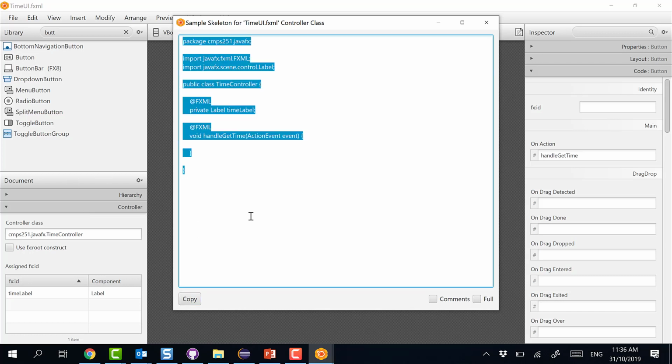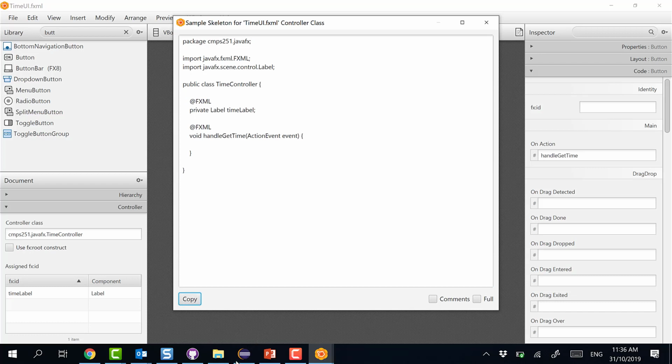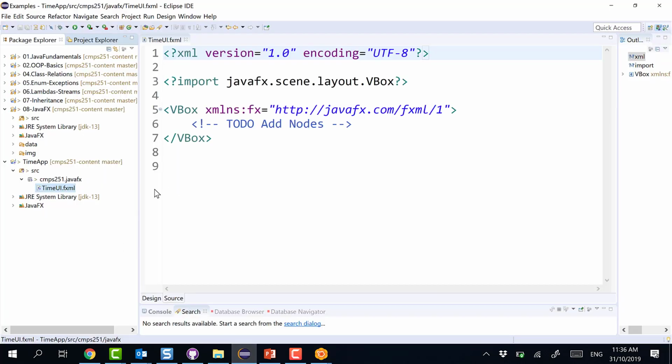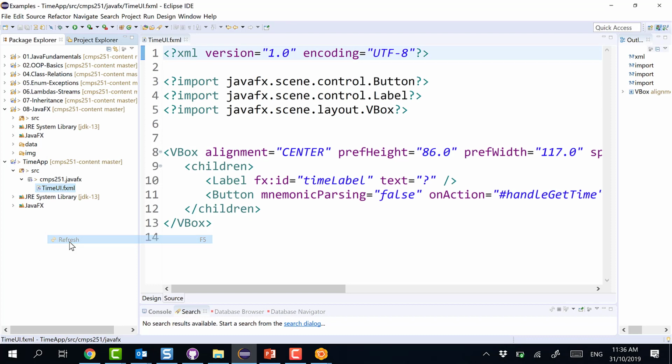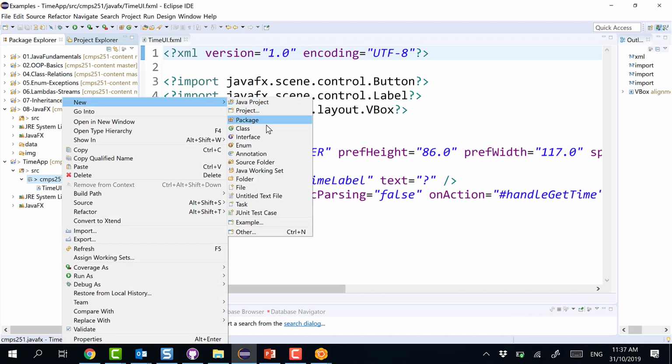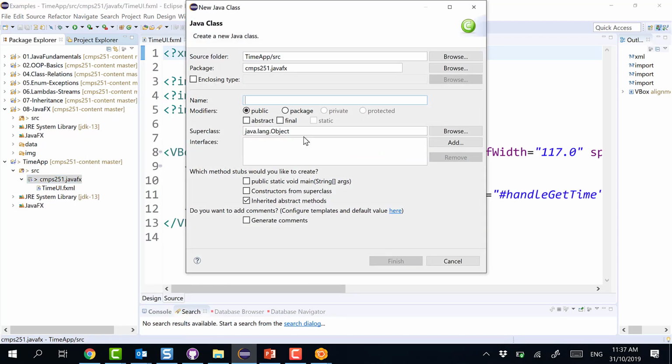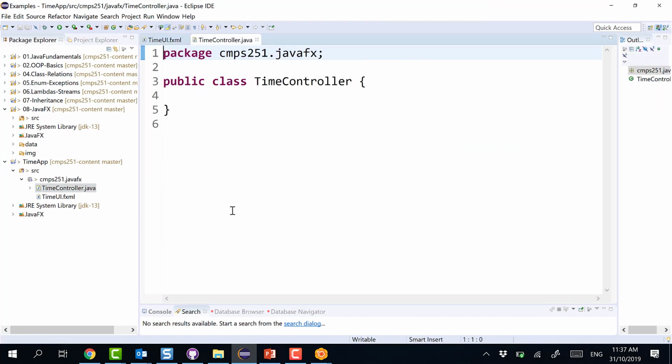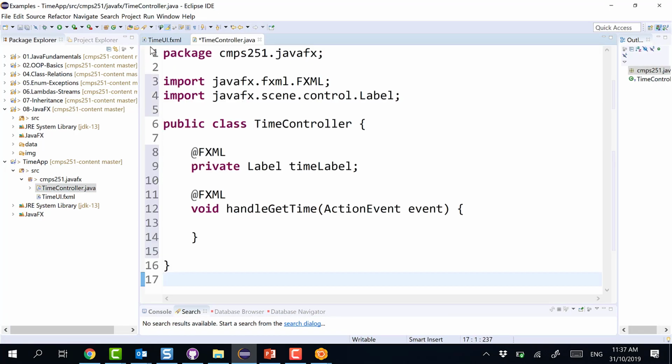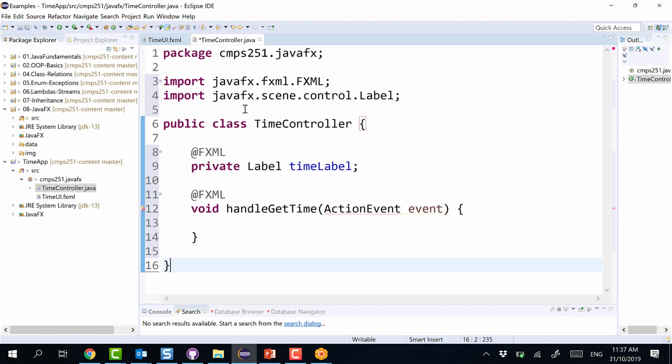So I'll copy this, go to my Eclipse. By the way, when you come back, you might not see what you have done, so you can just click here and refresh. This will bring you the changes you have done in Scene Builder. Okay. Now I'll go here, go to New, create a class. What's the name of this class? TimeController, Finish. And then what we will do in here is copy paste our skeleton code that Scene Builder gave us.